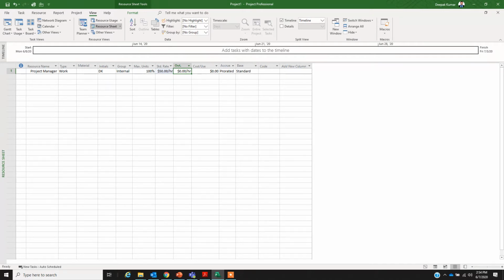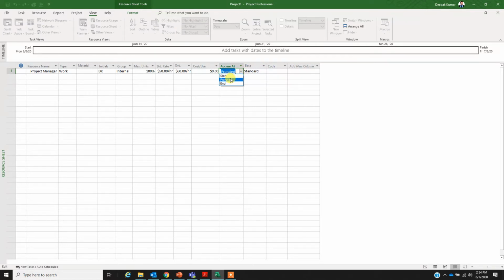Overtime rates are $60 per hour, and the cost per use is not associated with the type work. That's for the equipment. We've got a column named accrual, right? Let me just stretch it. Accrue at: how are the costs accrued on this resource? We have start, prorated, and end. Let's select prorated. We are going to pay him on a prorated basis.